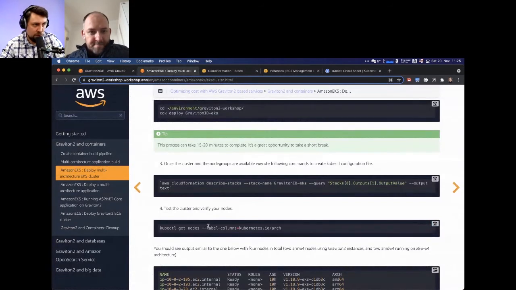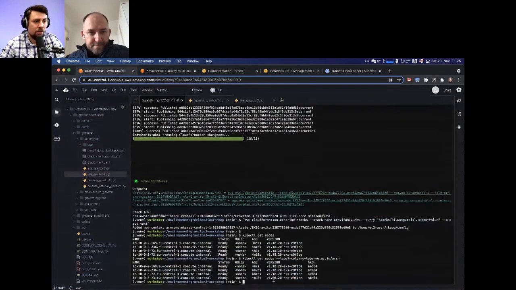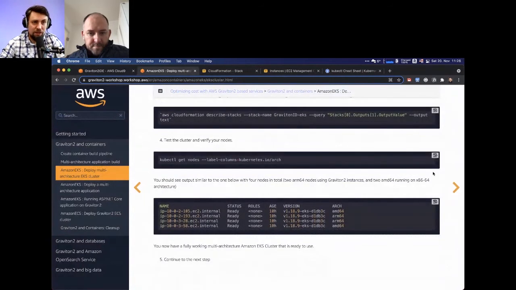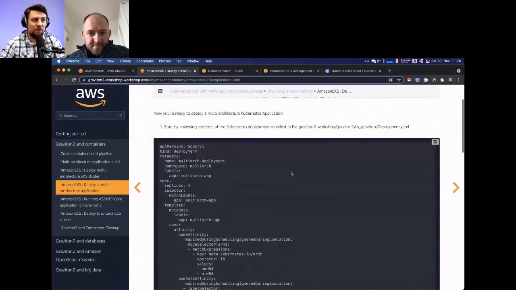We can just copy this command from our workshop, and it will additionally show us labels. The labels show us what the architecture is, whether it's AMD64 or ARM, the classical or the new type of processor. And we are ready to deploy our Docker image.